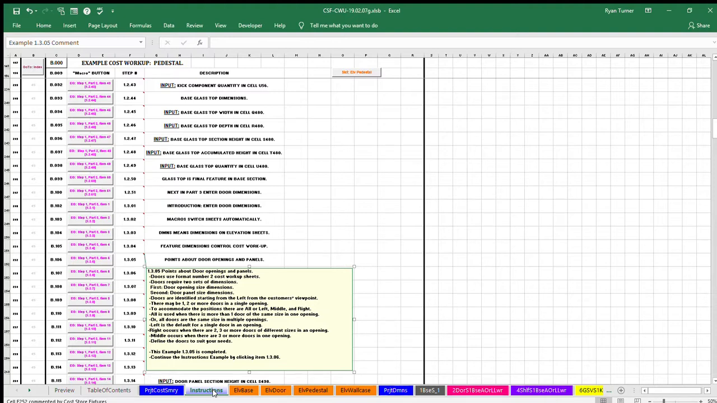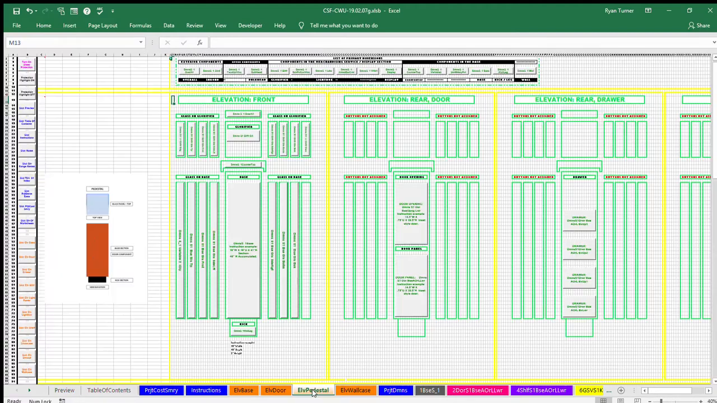Doors use format number 2 cost workup sheets. Doors require 2 sets of dimensions. First, door opening size dimensions. Second, door panel size dimensions. Doors are identified starting from the left from the customer's viewpoint. There may be 1, 2, or more doors in a single opening.